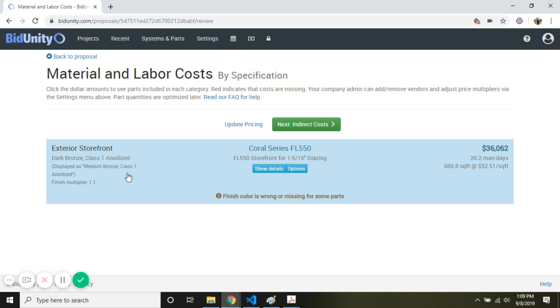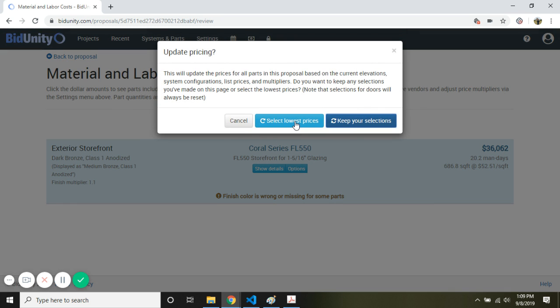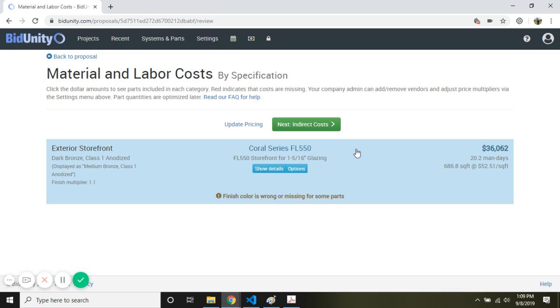Now, when you first load this page, it's going to find all the cheapest, lowest cost items and select the lowest prices. So we can also make some changes to those selections, and I'll show you how to do that. But if you rebuild the pricing, you have the option to keep your selection.